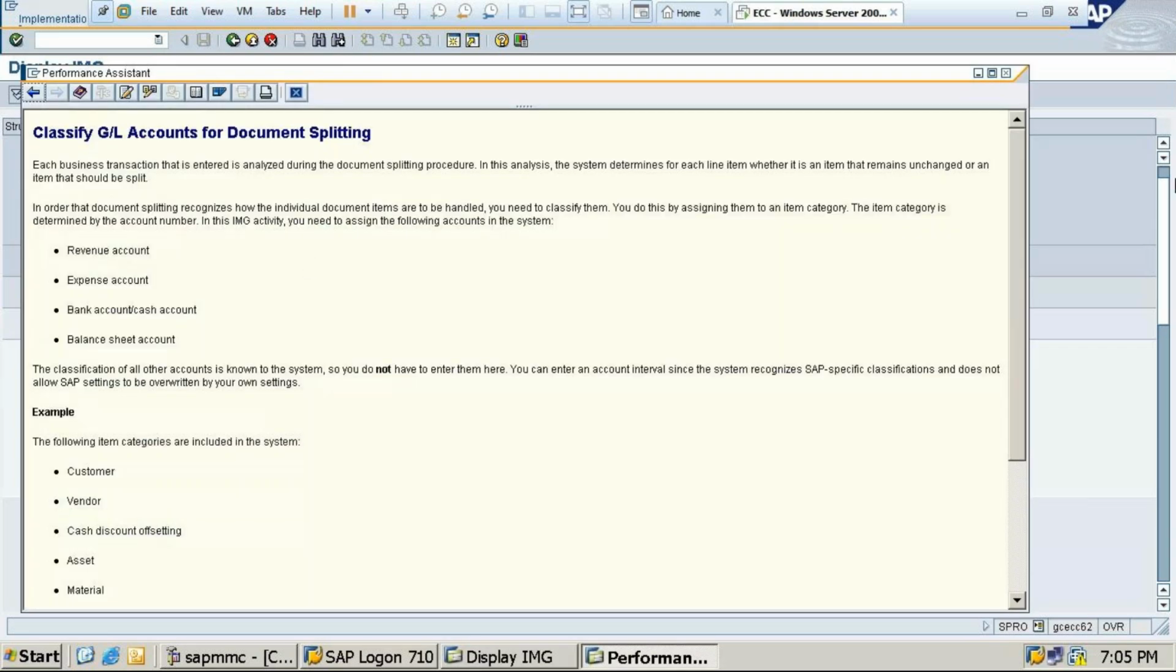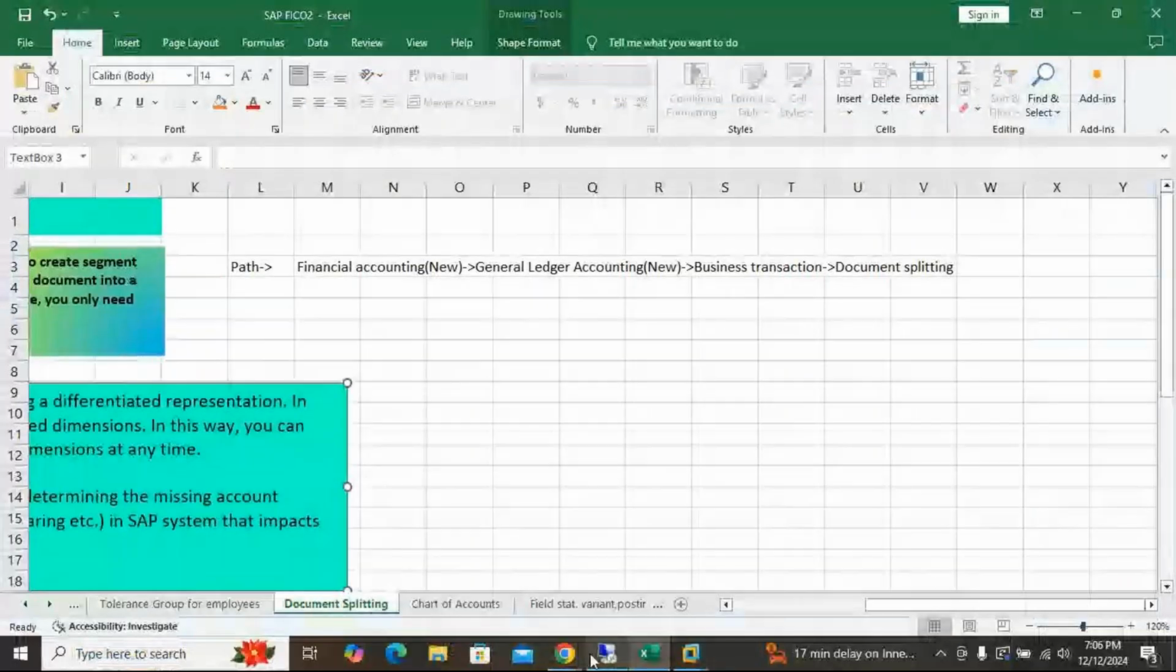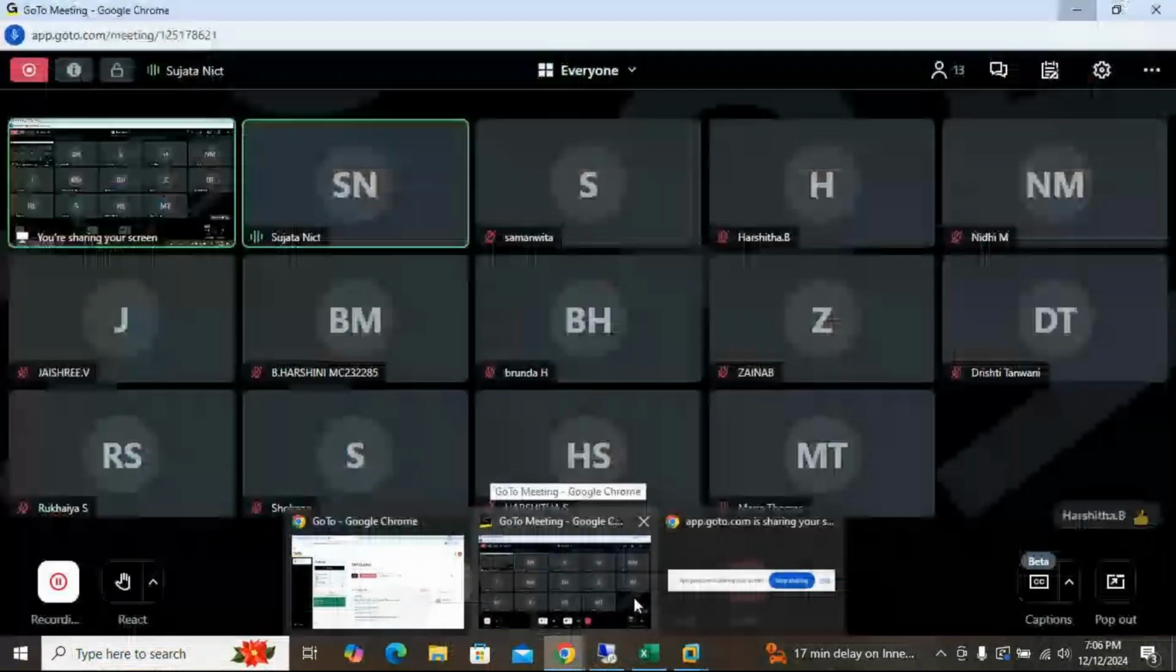Each business transaction that is entered is analyzed during the document splitting procedure. In this analysis, the system determines for each line item. Now, what do you mean by line items? It will come to your mind. Line items means each business transaction has two line entries, right? One is debit, one is credit. Clear? Is it correct or not, students? Every business transaction has two line entries. What are those?